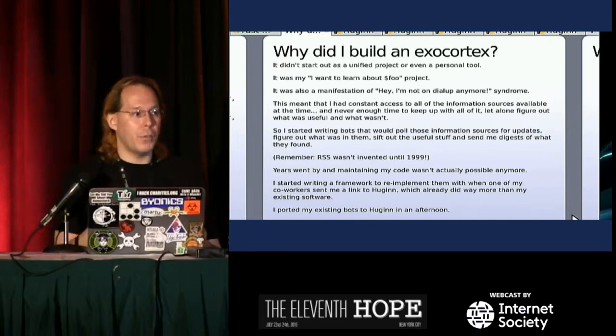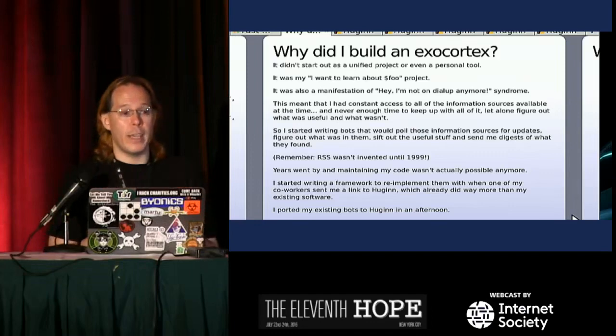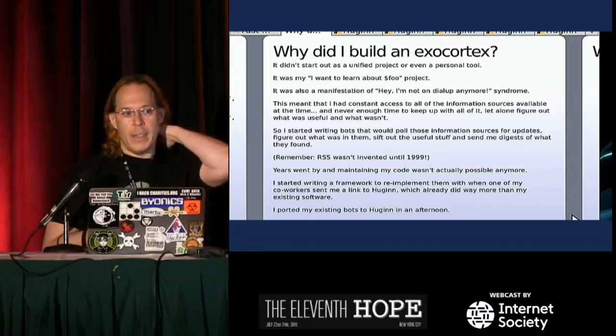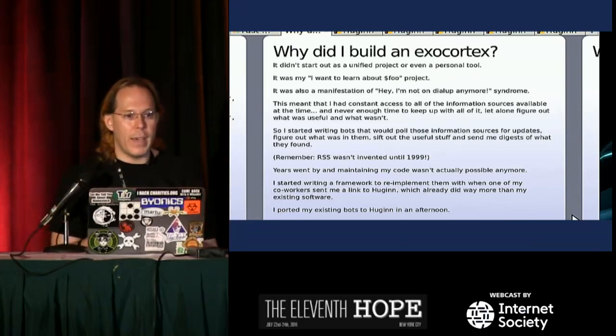So I started writing bots that would pull all the stuff that I kept reading in between classes, and it would filter it based upon what I was interested in, and I would get an email every couple of hours with a digest of what popped up. And keep in mind that RSS wasn't invented until 1999, and the Atom spec didn't make it big until about 2 years later. So years went by, and I kept rewriting my code, and I kept having to modify it because the net changes, and it eventually mutated into this unmaintainable shoggoth of hacks, and eventually, to stand up one new bot, I was having to do substantial rewrites to an entire bot.